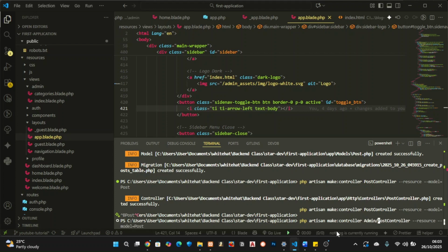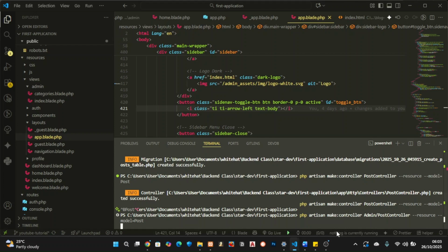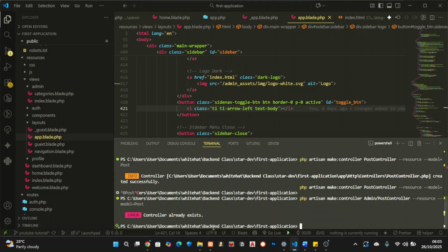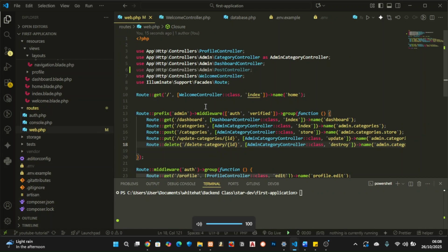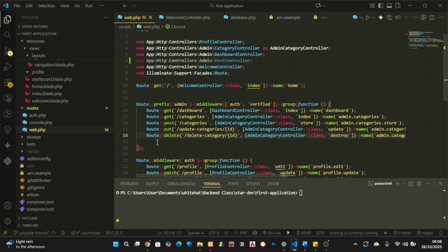So it will be created inside of your admin folder. Now if I click this, it tells you that the controller already exists. So we haven't actually created the resource controller. Let's actually use our resource controller in our route.